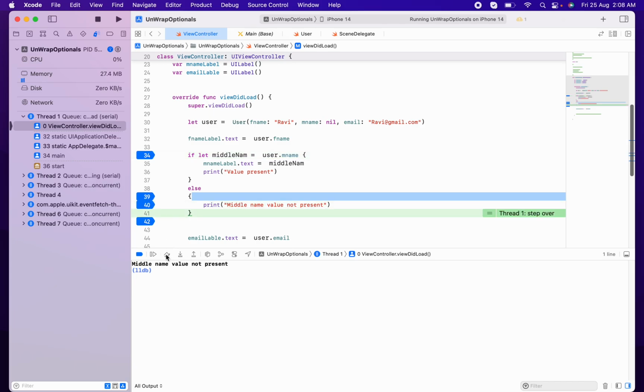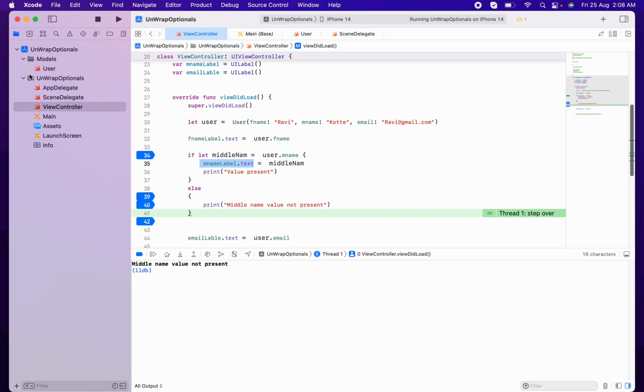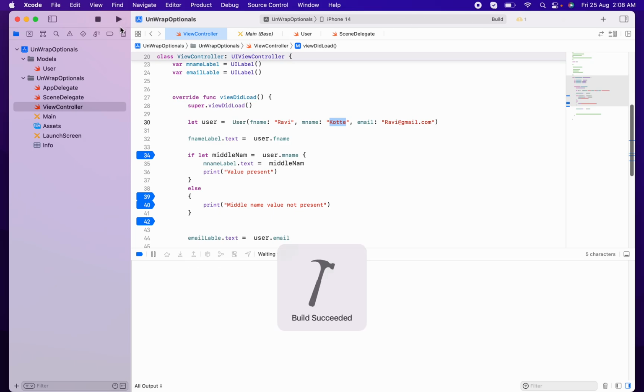See, it won't crash. Let's assume that if the value is present, yes, we can update the UI, or update the model class, whatever your project requires. Now I have added the middle name as Kote. Now I will check.